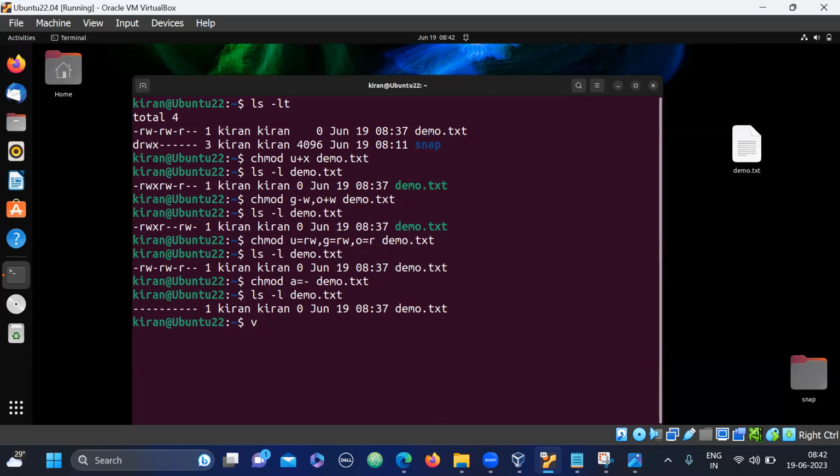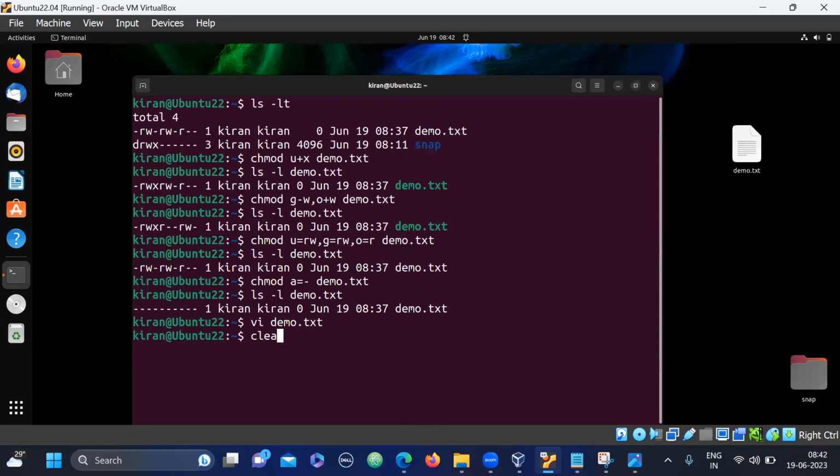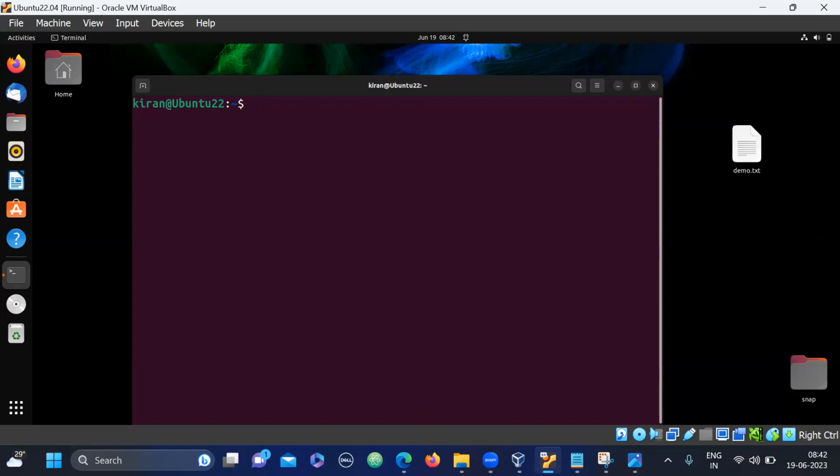Now let me try using vi to open this file. See, permission denied. I cannot write, I cannot do anything. Let me exit out of this one. Even I cannot save. Let me quit. Okay. That is one thing. Again I will give chmod a=rw, read write is enough, demo.txt, and ls -l demo.txt. Now see, everyone has read write, read write, read write. Okay.